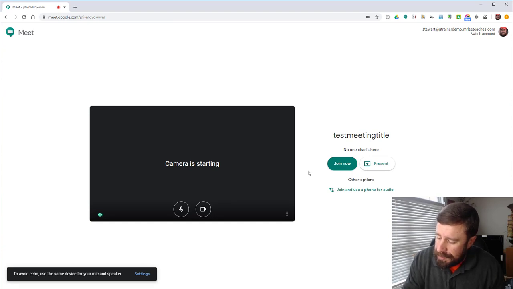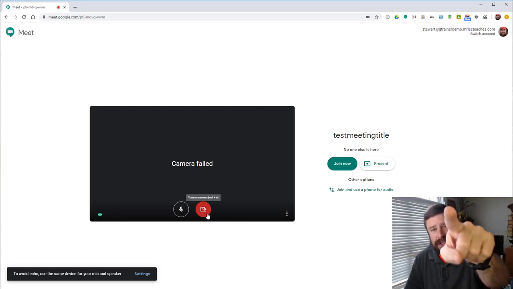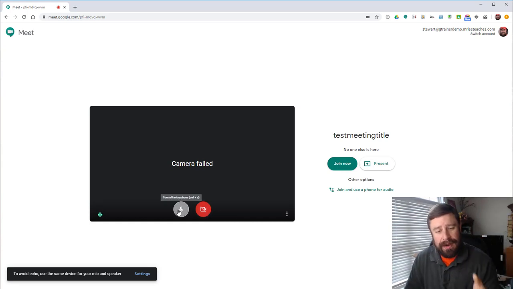Which if you say that, will set off your Google Assistant. And the camera failed because I'm recording on this camera, just so that you know that. The microphone will be working because I have multiple microphones hooked up to this computer. But ordinarily, you'll get the little pop-up box asking for permissions to allow your camera, all that kind of stuff. Now, if you're ready to go, you can go ahead and join meeting now.